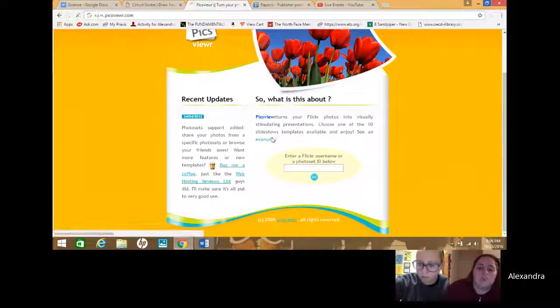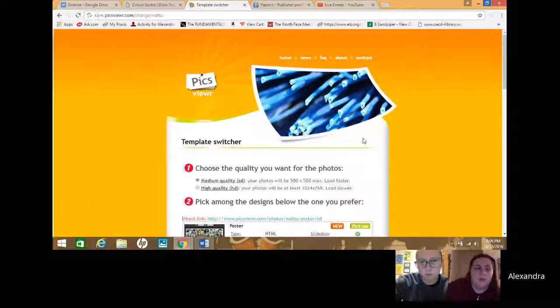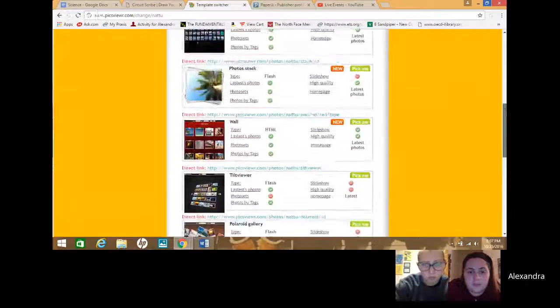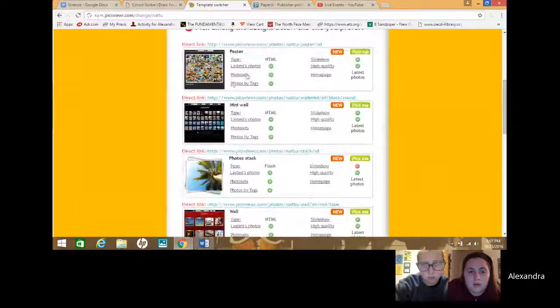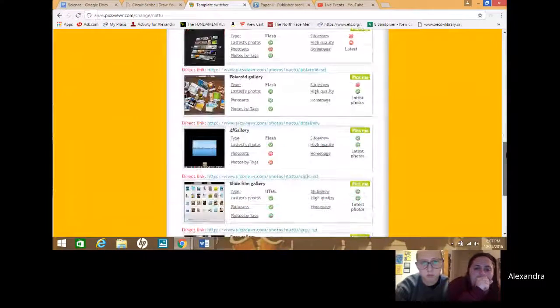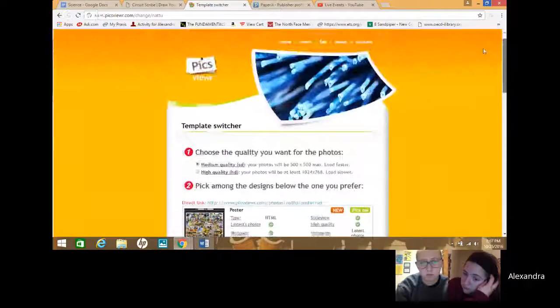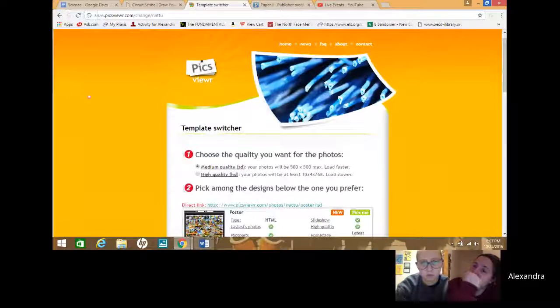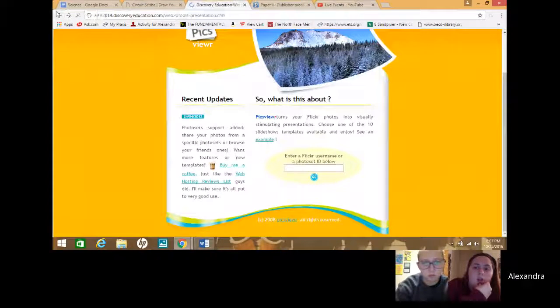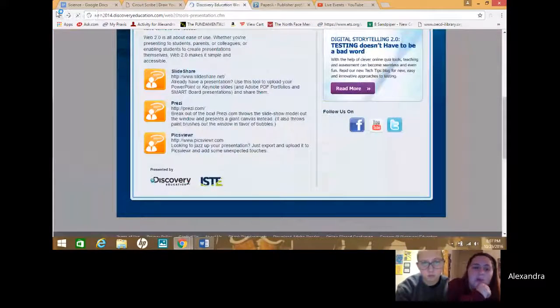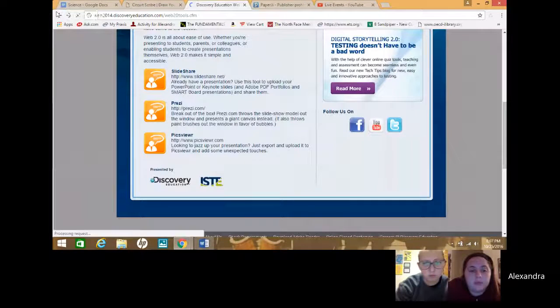So here's an example, and there are different options on how you want to present the tools. So you could have a poster, or you could have a mini wall, a photo stack. There's just a bunch of different options that you can look into and create. And these are all slides that you've already created. So that is pixviewer.com. And I'm going to go back, and I'm going to start talking about video tools.